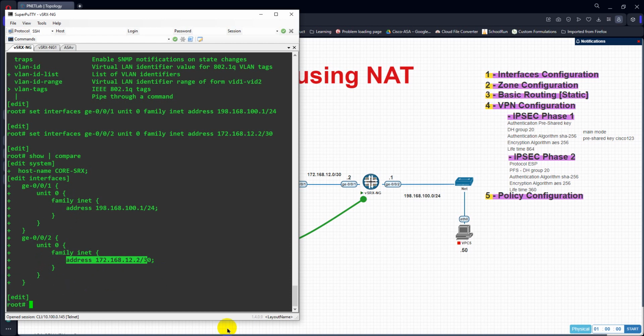And let's say I have added in the host name as well, right? So let's say we commit this command and save. So commit, there is another command I want to introduce here, which is commit confirm.